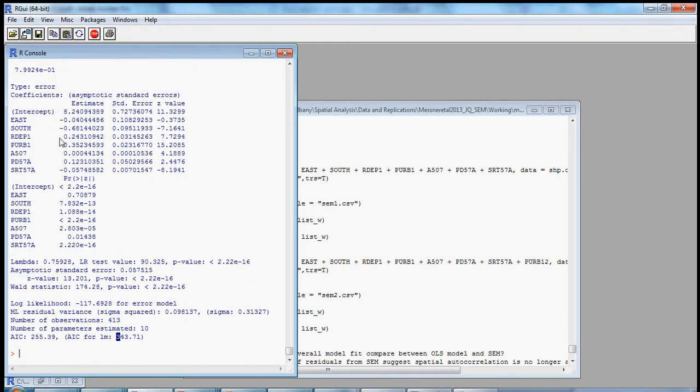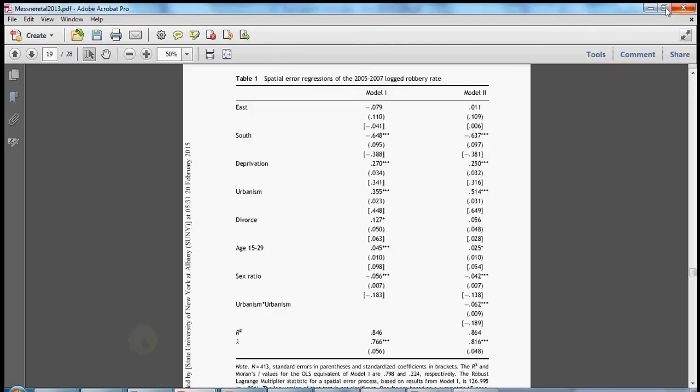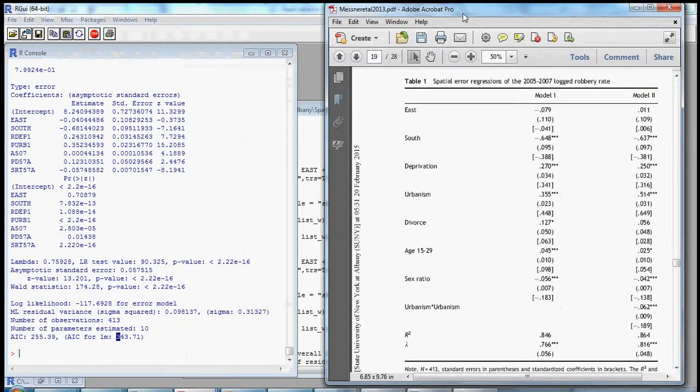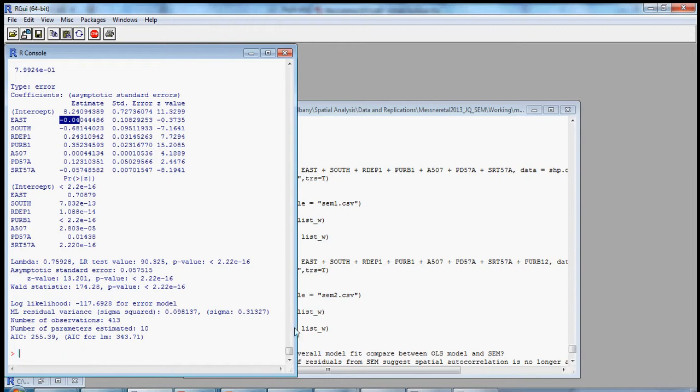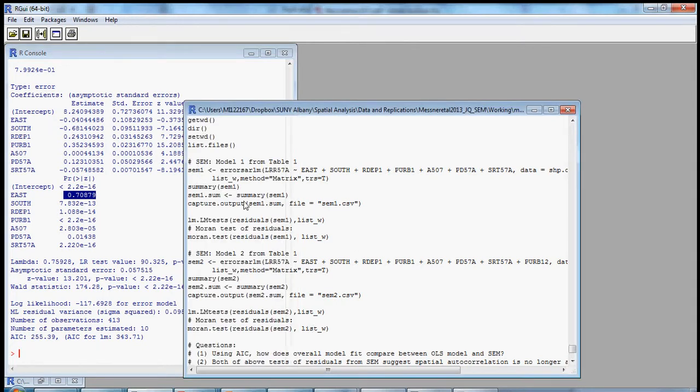Specifically, let's look at the estimates and significance. So let's bring up table 1 and compare them side by side. Here we see model 1, the east dummy has a negative effect but is not statistically significant, and here the east dummy has a negative effect but is not statistically significant. Just summarize this again and see if it comes up.